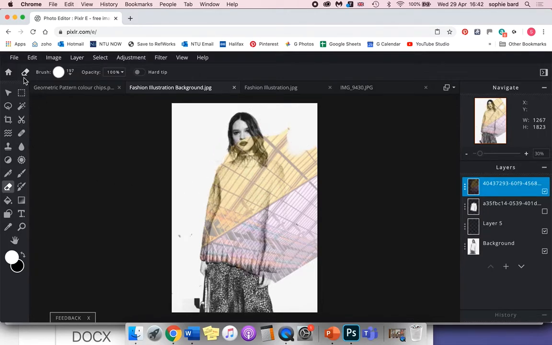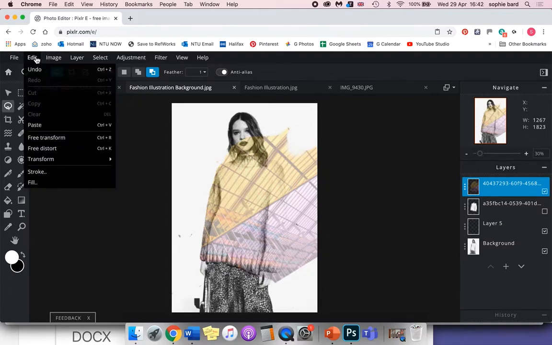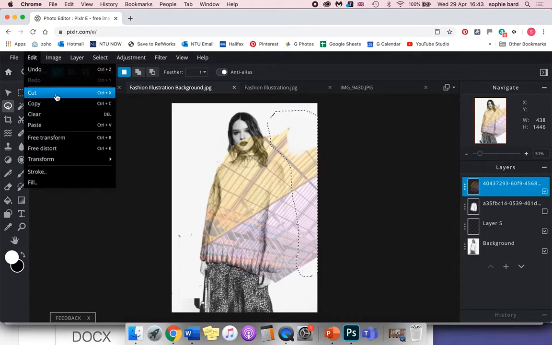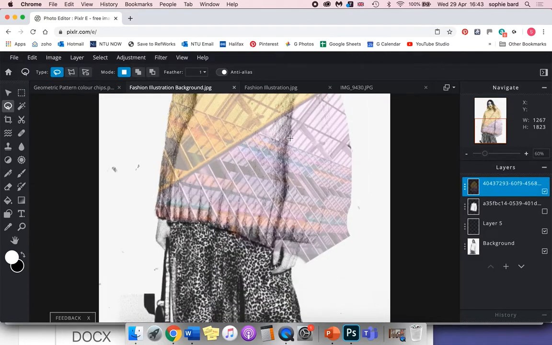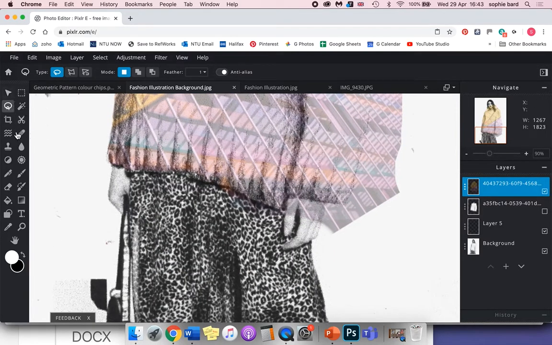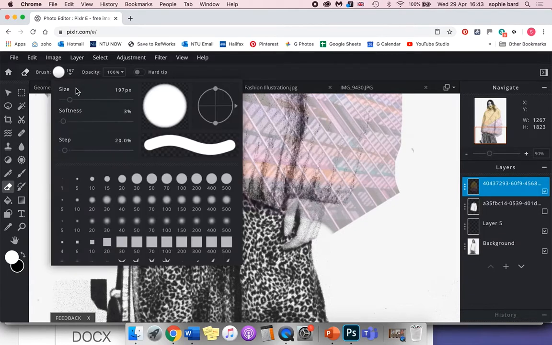Another method that I can use, if I go to my lasso tool, I can click and drag just roughly outside of the edge of the jumper, and then I can just cut that. So edit, let's go back. Make sure the mode is set to new selection. Roughly go around the edge of the jumper, and edit and cut. Zoom back in and just neaten up those edges. Make this a bit smaller.